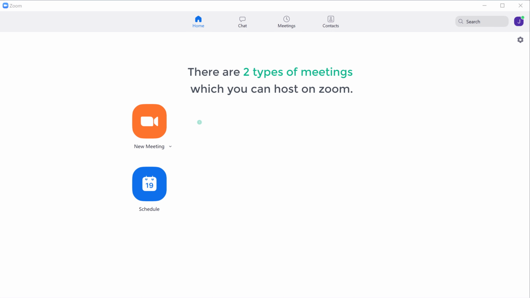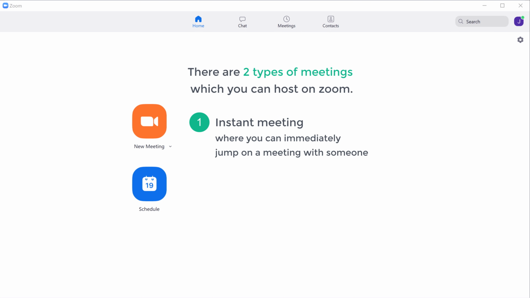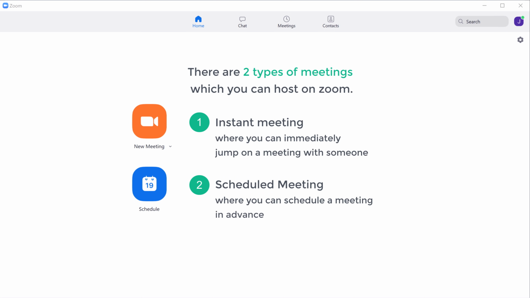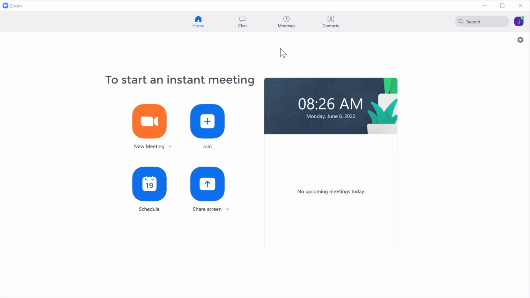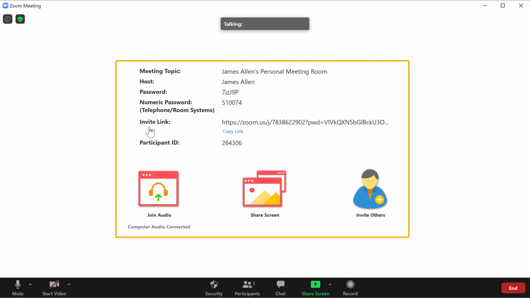Now, there are two types of meeting which you can host in Zoom. The first is an instant meeting, where you can immediately jump on a meeting with someone. And the second one is a scheduled meeting, where you can schedule a meeting in advance. First, let's see how you can start an instant meeting. So to start an instant meeting, just click New Meeting, and the meeting will start.